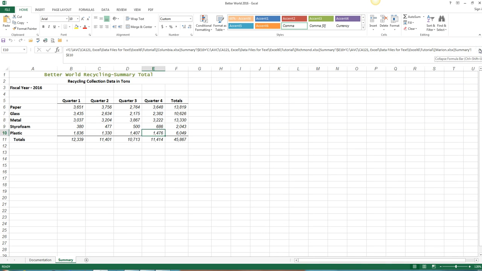Remember, you can hit this to expand it if you can't see the whole thing. Now, mine and yours are not going to match because where we save our files is different. Everyone saves someplace different. Mine are saved to ABC, CA121, Excel, data files for text, Excel 6, tutorial. That's a long path. And then you can see the actual formula. Okay, but remember, yours will look different than mine because you save someplace differently. Okay, reach up and click Save.